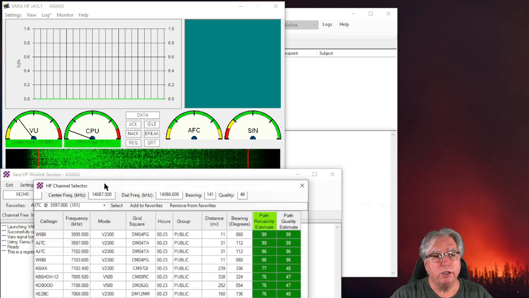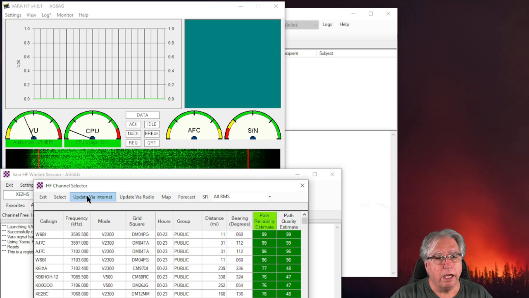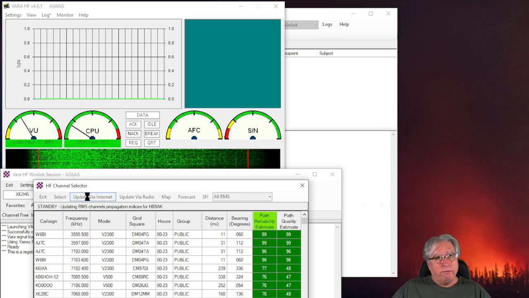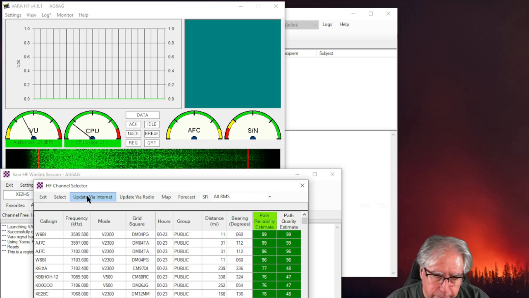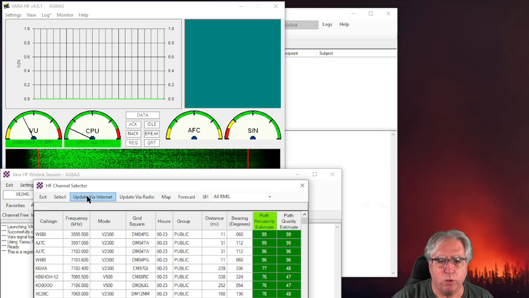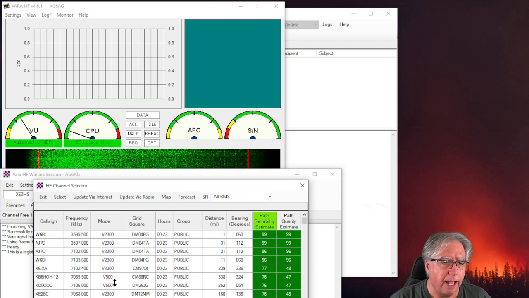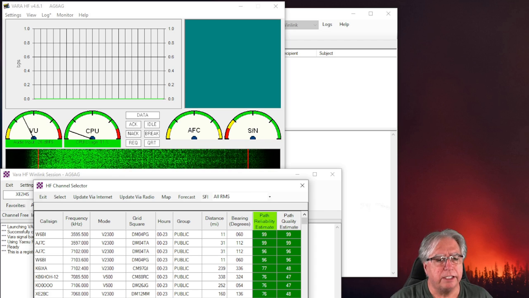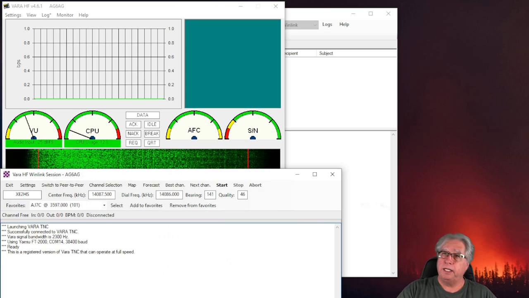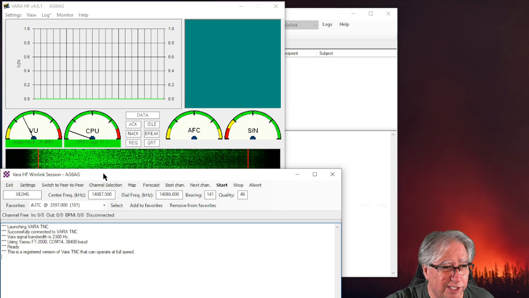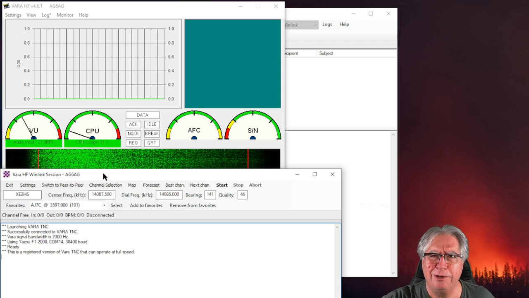Next thing I need to do is go to my channel selection, and I need to click on update via internet, and this thing's going to go download everything off the internet and all that good stuff, and it's going to allow me to recompile the basic path reliability and path quality estimates that are done based on solar flux. Okay, now I am going to go over here to XE2HS, which is a station in Mexico that I have good reliability connecting to. So I'm going to turn the audio up so you can hear this whole exchange. And it's going to be a little annoying, but it can't be as annoying as me talking, right?